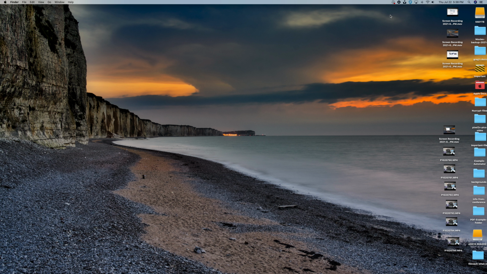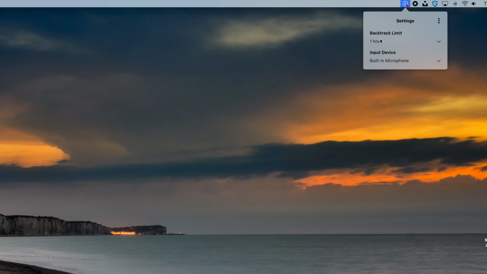So in a nutshell, what this does is if you're in a lecture or let's say you're at work and you want to record, it basically starts continuously recording the audio in the room. And if you click on this, you'll see that it can backtrack an hour and then it overwrites itself. And you can choose the input device, like if you want a different microphone. But it's just going to record everything that's going on in the room that you're listening in.